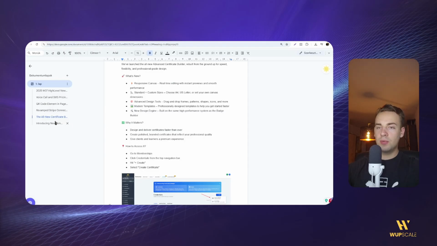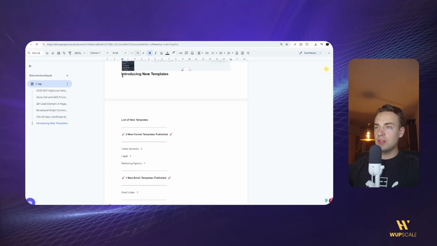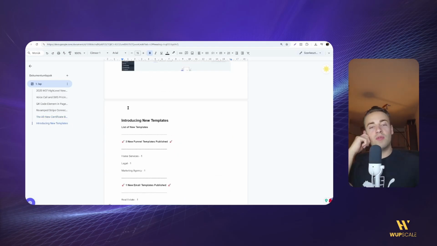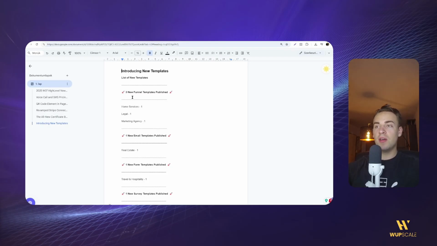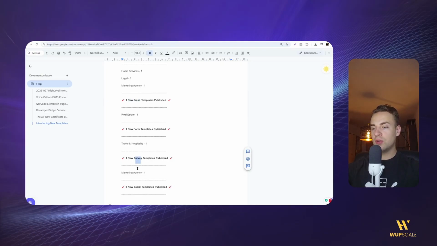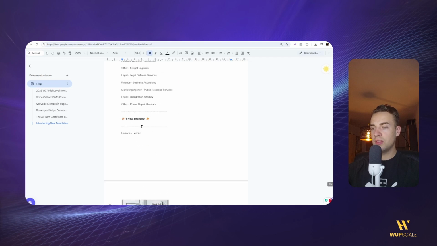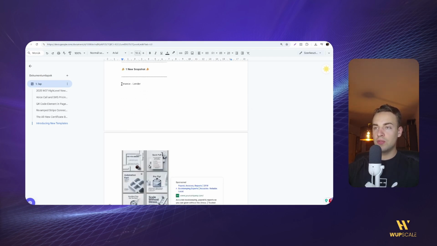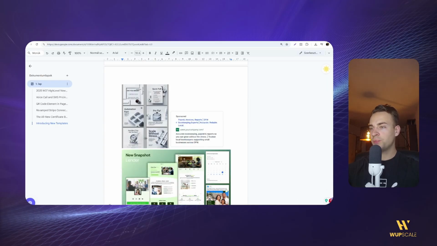The next update we have is some more templates. Maybe the last time I walked through the templates was 3 weeks ago. Last week we only had maybe 2 templates, but this week we have new funnel templates, legal, marketing agency, home services, new ones for email, forms, surveys, new social templates. And what I really like is the new snapshot, which is for the finance lenders.